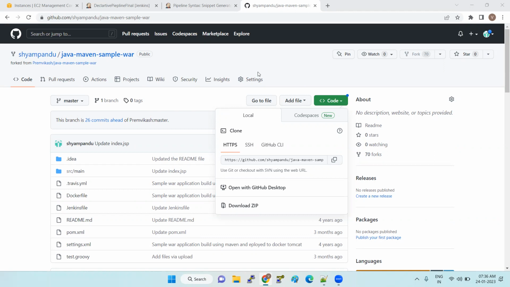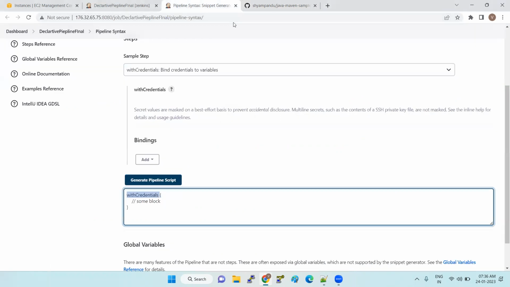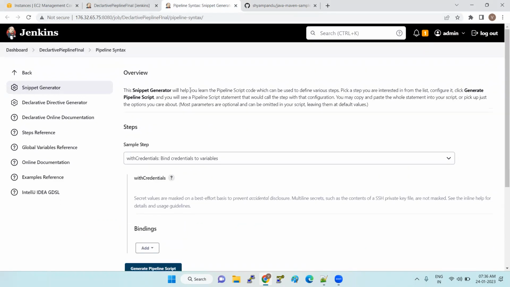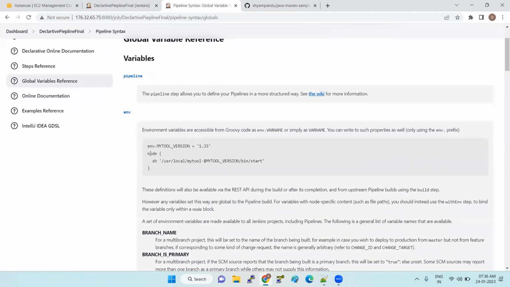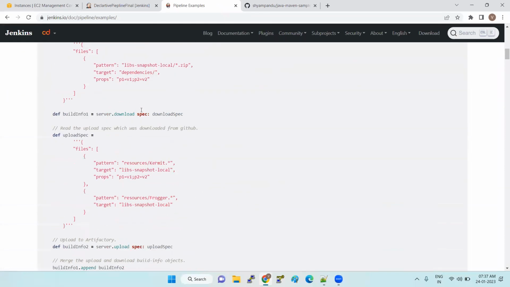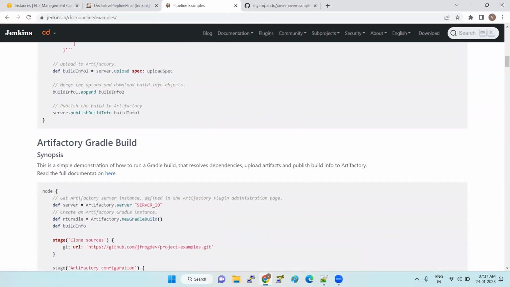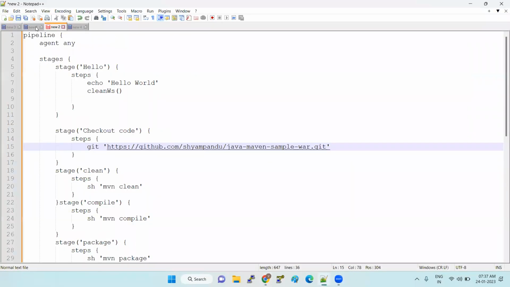So if you go for the declarative pipeline, there are three different functions available. If you don't know how to use that function, we can go to the snippet generator. Okay. If you want to refer to the global variables, we can use this. Okay. If you want to refer to any examples, we can refer to the example references. Okay. So next one is a very important thing, the scripted one.